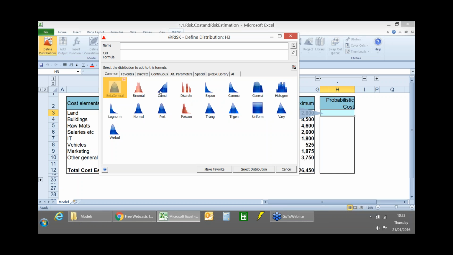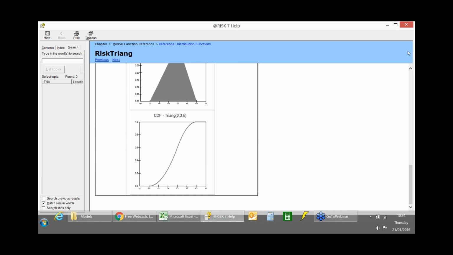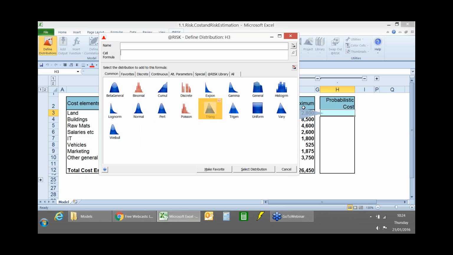But there's also lots of information on the internet. There's information in the software. Wherever you are in at-risk, you'll see this. There's often these little question marks. And so what this does, it opens up a context-sensitive help menu, which is, I've just clicked on one for a triangular distribution, which gives a description, some examples, the statistics behind it, and so on. So you do have some guidance in there, and as I said, there's often a lot of information on the internet as well.